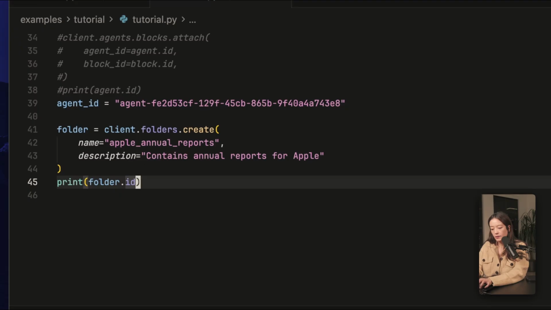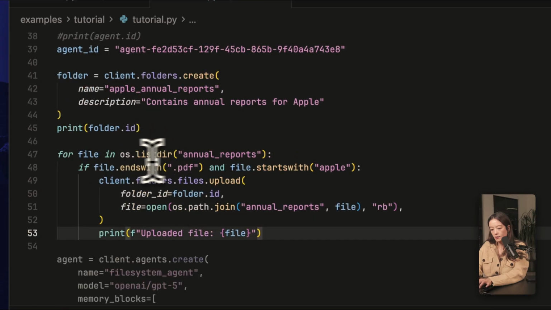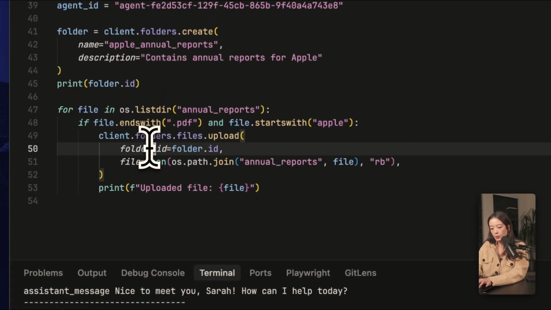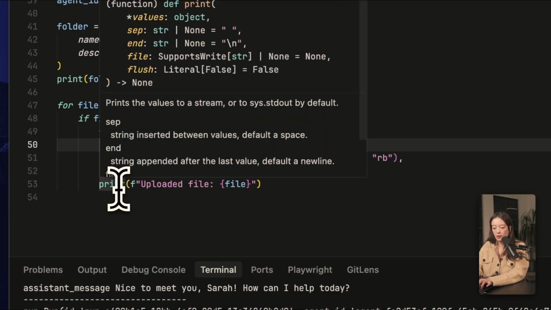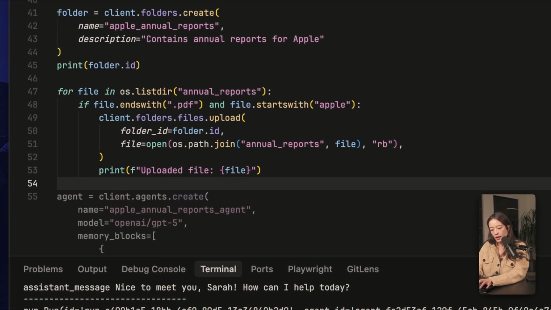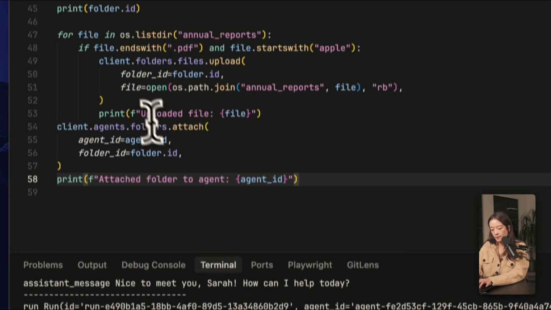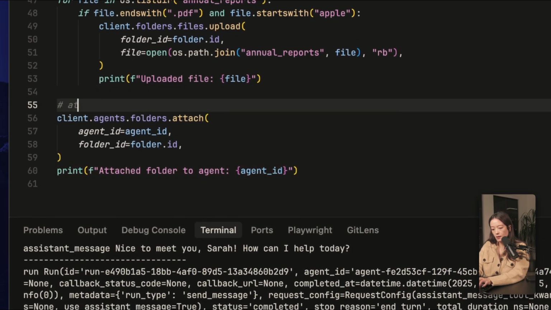And then once I've created this folder, I can also upload files into it. I already have a folder locally that has a couple of PDFs inside of it. So I can do for files in this directory, upload this file into the folder inside of Letta. And then once that's finished uploading, I can attach this folder to my agent. So I can do client.agents.folders.attach. This is attaching the folder to the agent.